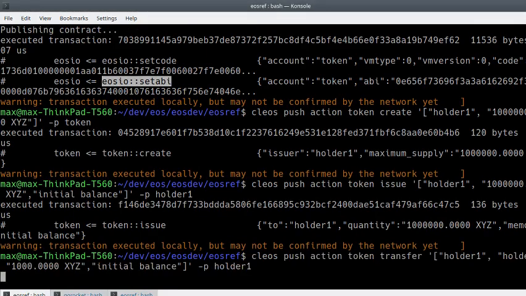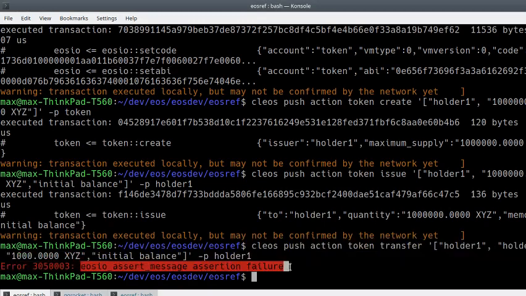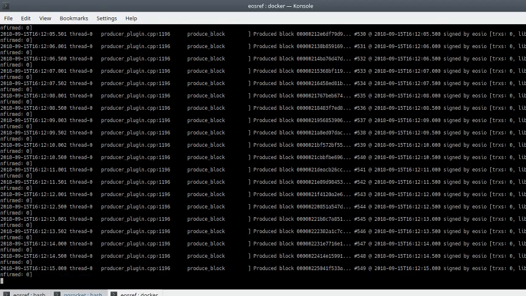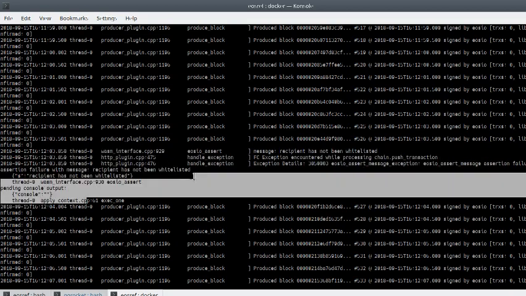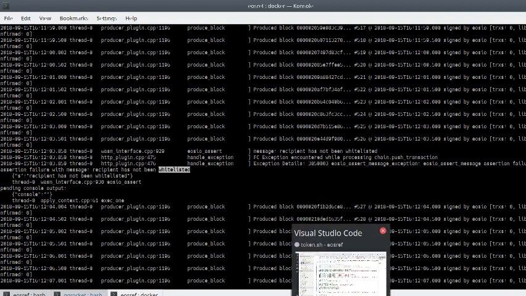All right, so let's now try to transfer to this account holder 2. We're going to transfer 1,000, and here we go. So what we did is we got an assertion failure. It did not allow that to happen. So let's take a look at the logs, and here we go. You can see in the logs, recipient has not been whitelisted. That's the error message there, because we never put holder 2 into the whitelist.